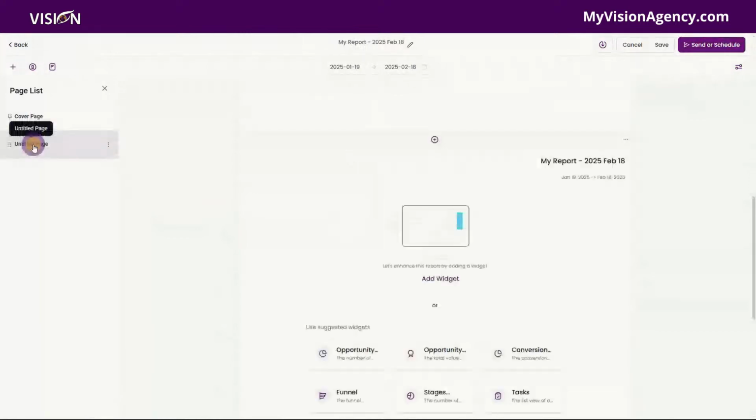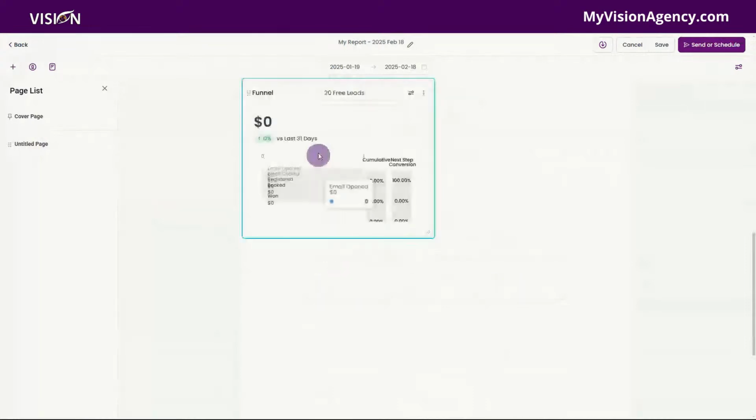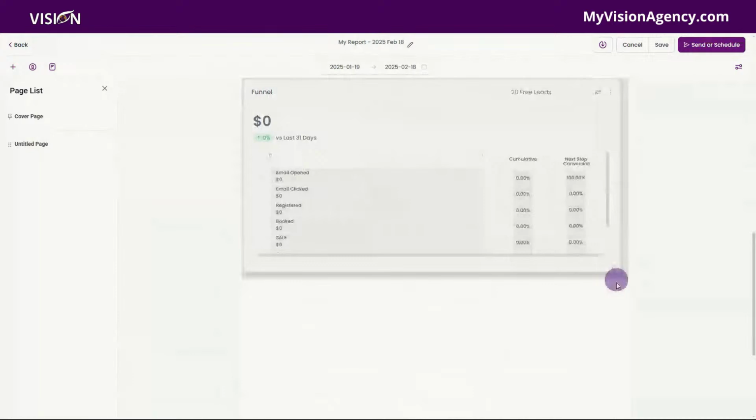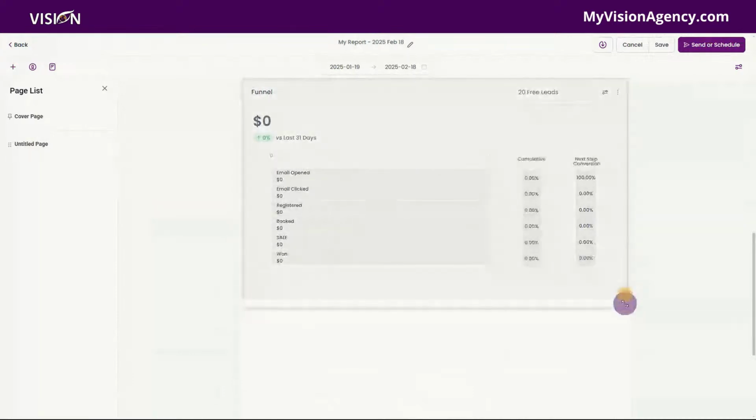But we have the untitled page here, and you'll see that we can add the different widgets. We can choose from the suggested widgets down here, or we could even add our own. To make this simple, let's just choose one that they already have. So now we have the funnel data, and we can stretch this out and really design our report however we want. Okay, so let's drag this down a little bit.